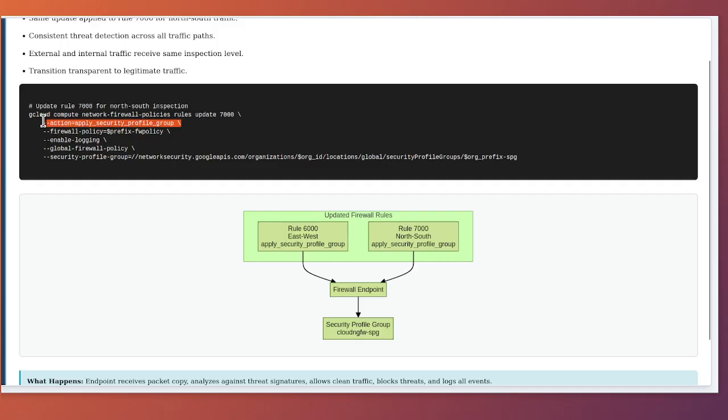We include the firewall policy, enable logging, and global firewall policy flags. The security profile group flag uses the same profile group path. This ensures consistent threat detection configuration across both traffic paths. Whether traffic comes from within the VPC or from external sources through the load balancer, it receives the same level of inspection.